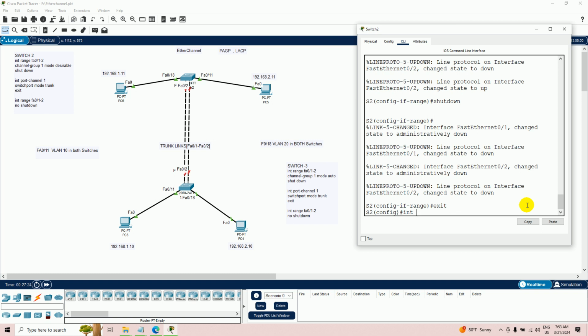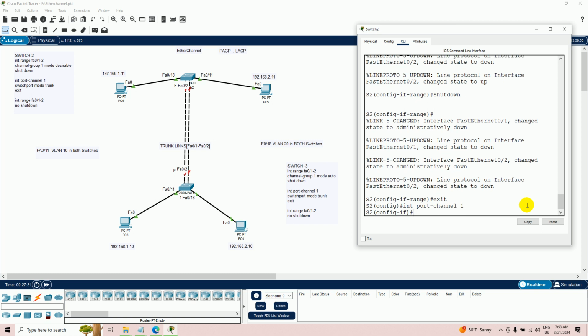So how to go into that interface? Interface port channel 1. So we have created here a port channel, and that channel has combined these two physical links, FA0/2 and FA0/1. Now we have to put this end of the switch, I mean the channel, into trunk mode. So now this is the logical interface that has been created. So I'm going to put it in trunk mode.